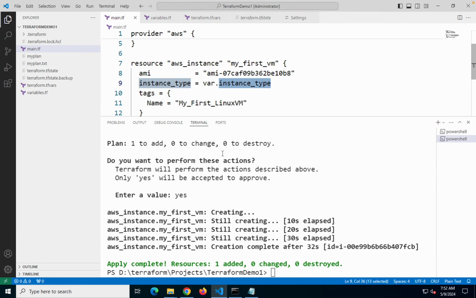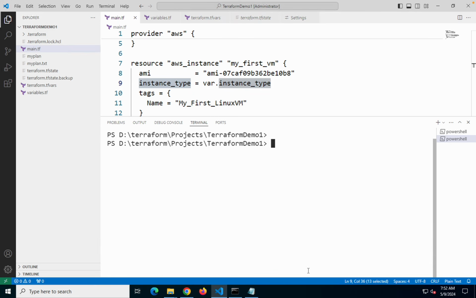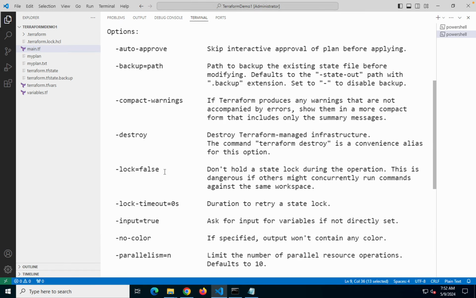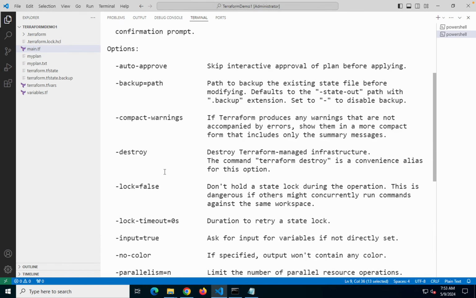Now here if you remember, we discussed while learning about the terraform apply command that we can also give the value of the variables directly from the command. So if I show you terraform apply and go to help, let me see if it is mentioned here. We can give the variables.